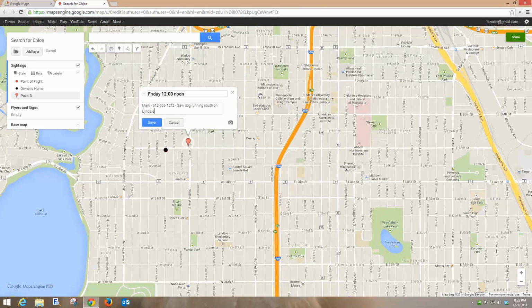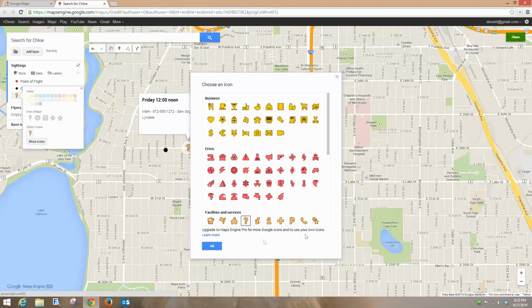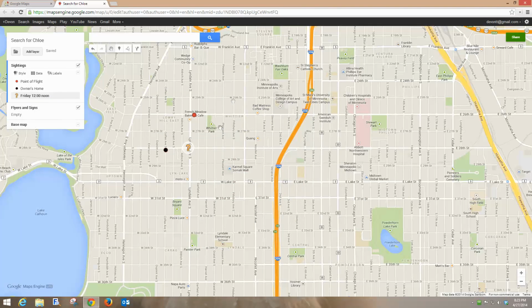And Mark said he saw a dog running south on Lindale. Mark isn't really up on his small dog breeds, so we're not sure this is a confirmed sighting or a possible sighting. We're going to call it possible, and we're going to format this with a special possible sighting icon. Click again on the paint bucket, go to more icons, select the question mark, hit OK, and now we've got a question mark for a possible sighting.